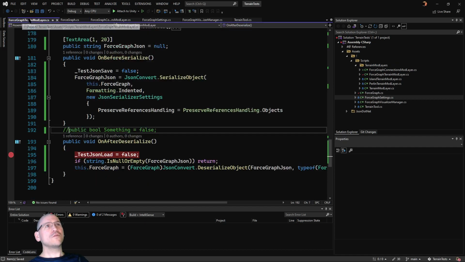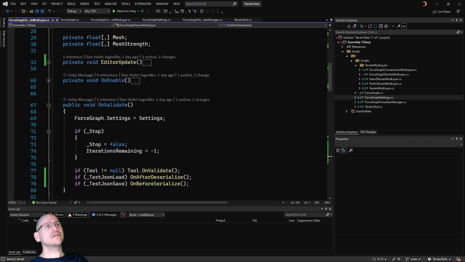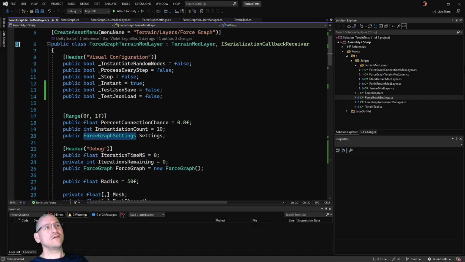Okay, then we have force graph terrain mod layer. This is the one that's actually referencing it. So inside of here we have force graph. So I have force graph here that I'm referencing.